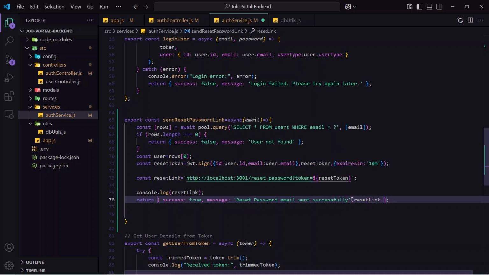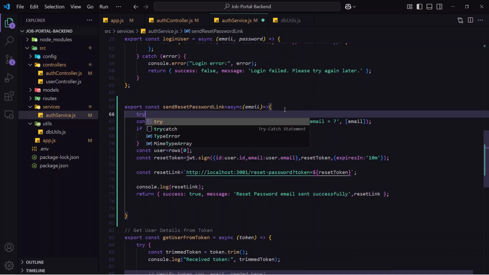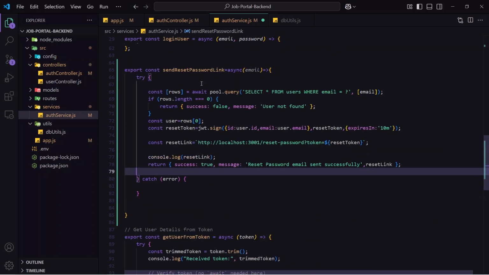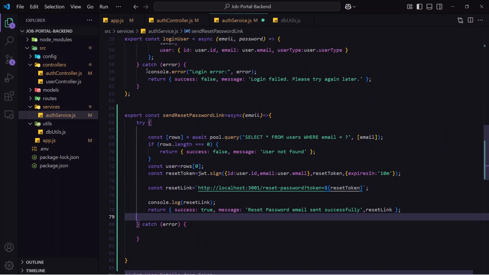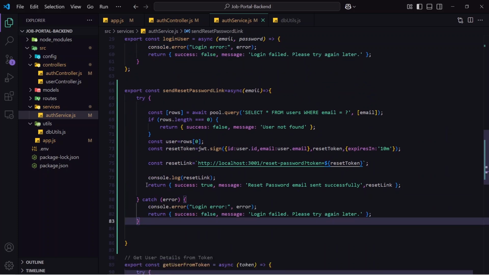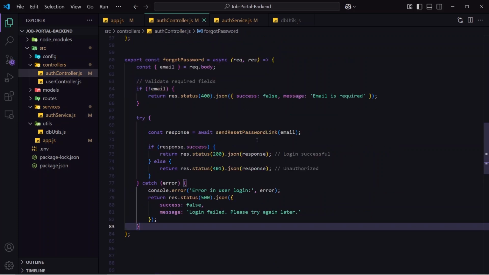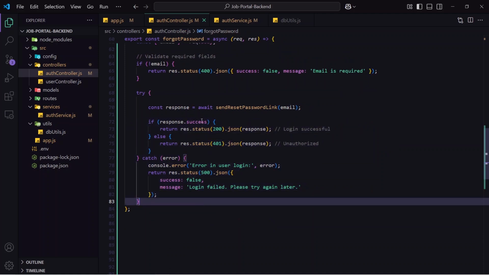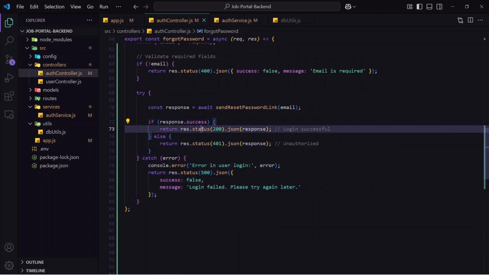All this should be inside a try and catch block. So I will create a try and catch block, copy this whole code inside the try block, and inside the catch block I can copy this function directly. Okay, fine, we are good. Whatever response it is returning now will be returned to the controller. We are handling that there: if the response is success, then I am changing the status to 200, otherwise 400.